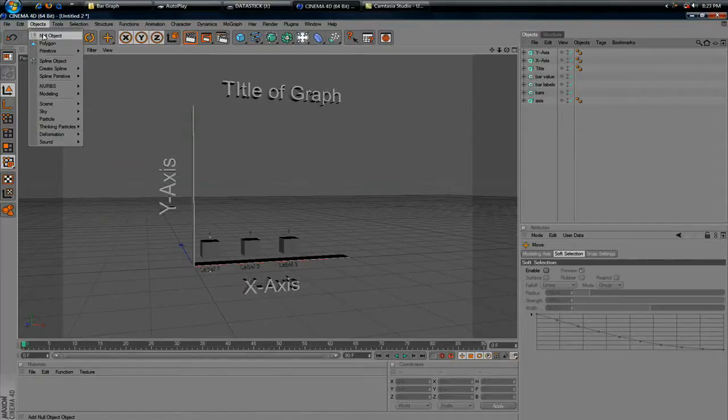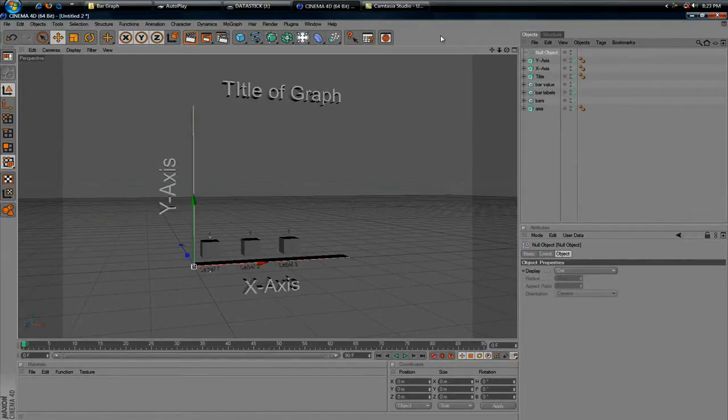So create a null object, okay, and actually create 3 null objects. All right, and we're going to organize the user data in this way. We're going to go graph options, so title these graph options, okay, and then graph text, and then we're going to change this to bar values.